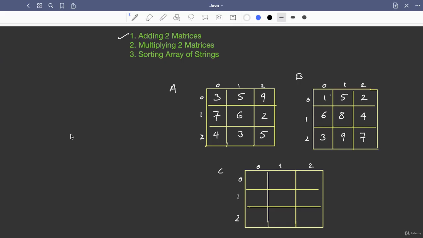Now let us look at the next task, that is multiplying two matrices. In our example, the matrices are of dimension 3 cross 3 and 3 cross 3. Can we multiply any two matrices? No, one condition is there. The number of columns of the first matrix should be equal to the number of rows of the second matrix. So yes, it is matching. Then we can multiply two matrices.